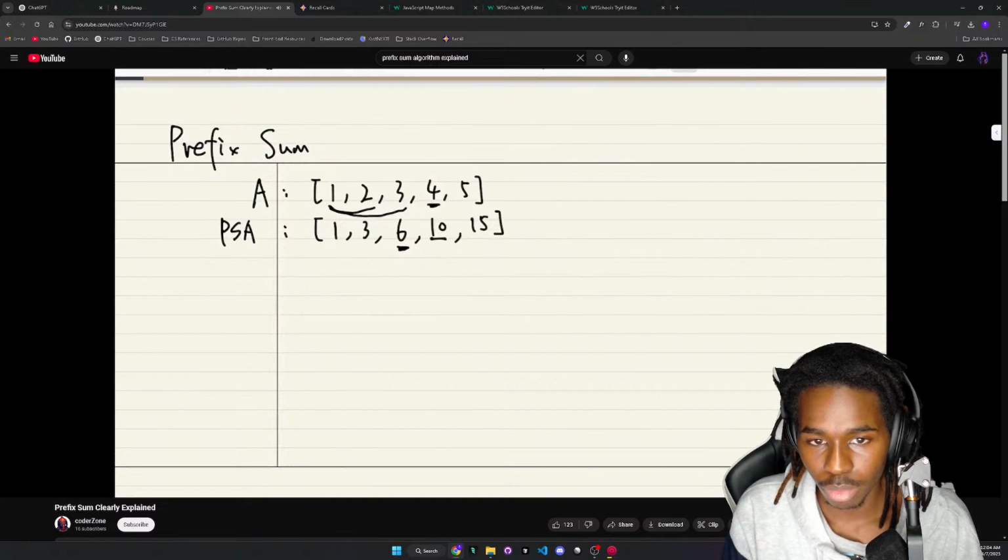So what is the point of building the prefix sum array? The point is, it can quickly give us the sum of any subarray of A. Let's say we need the sum of the subarray that contains 2, 3, 4. So without the PSA, we have to add up 2 and 3 and 4 and get 9. It's actually going to take us big O of n time, which is quite slow.